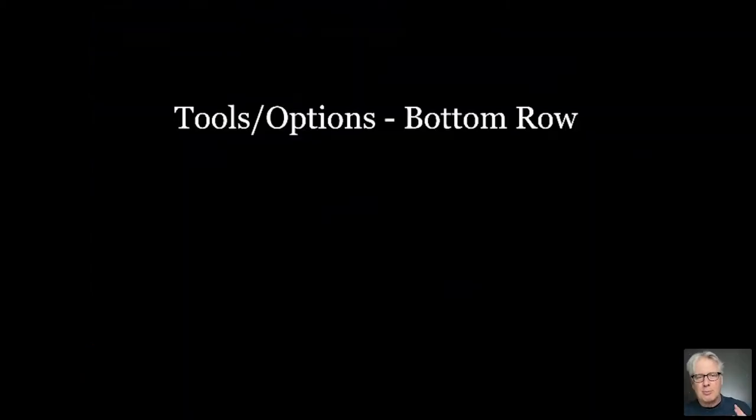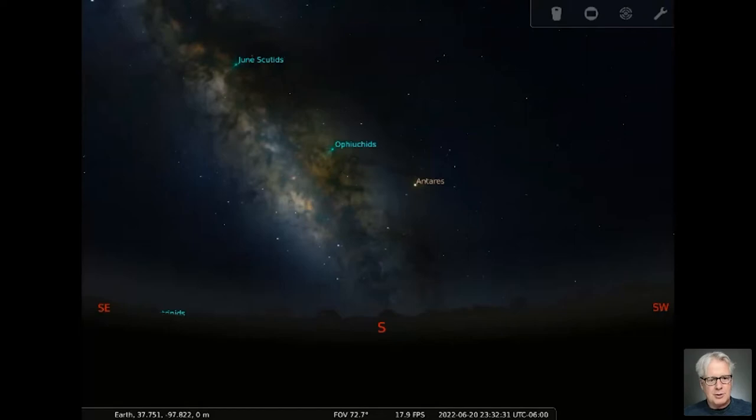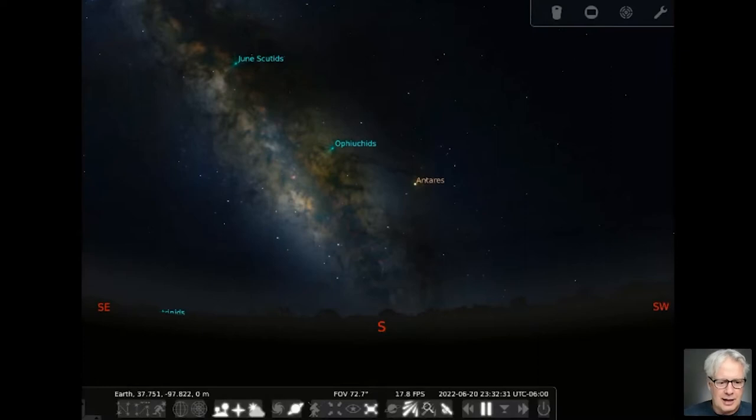All right, so now the bottom row, so that's the left-hand set of tools. Along the bottom row, if you hover your mouse at the bottom side of this window, this is what you'll see. You'll see these little things that show up along the bottom. And what I'm going to do is show this particular view of the Milky Way, the summer Milky Way, you might say, from the Northern Hemisphere middle latitudes, and use this as a way to illustrate how some of these different buttons show up.